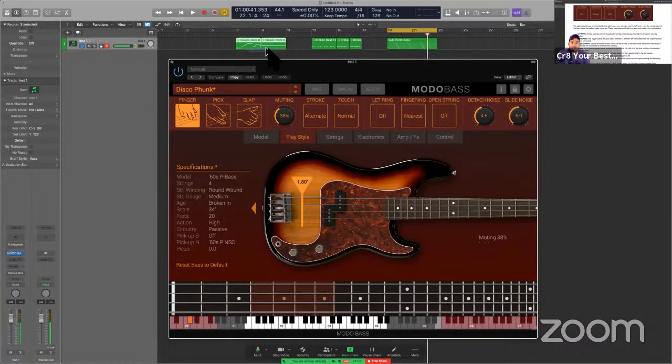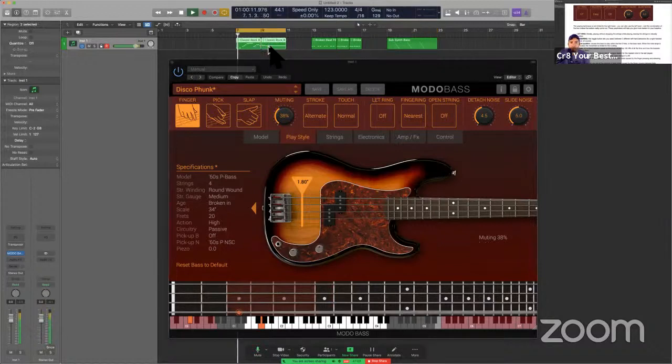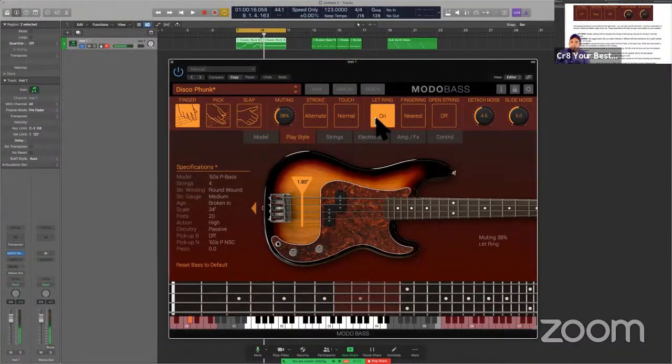Wait a minute. I think this part is the one I was talking about. Hold on. Yeah. Okay. So listen to the pauses in between. Listen to the silence in between the various notes. Okay. If I let it ring, look at what happens. Whoa, don't let that ring.